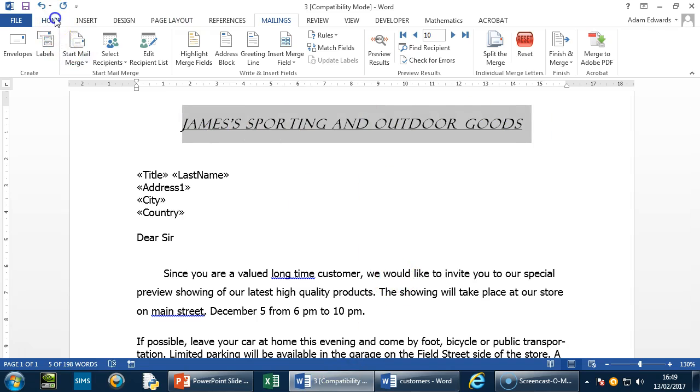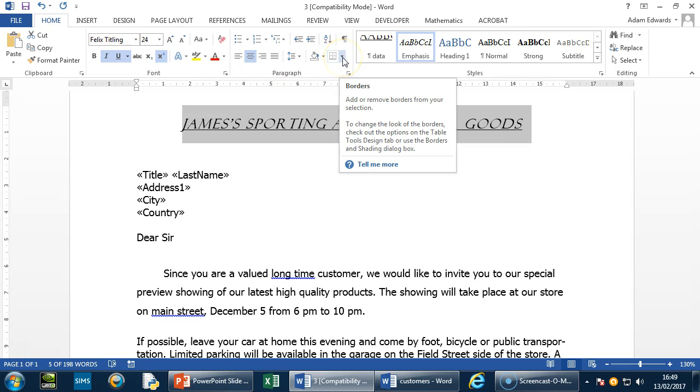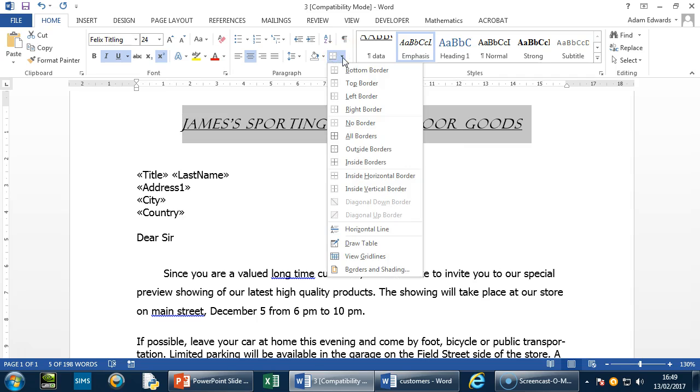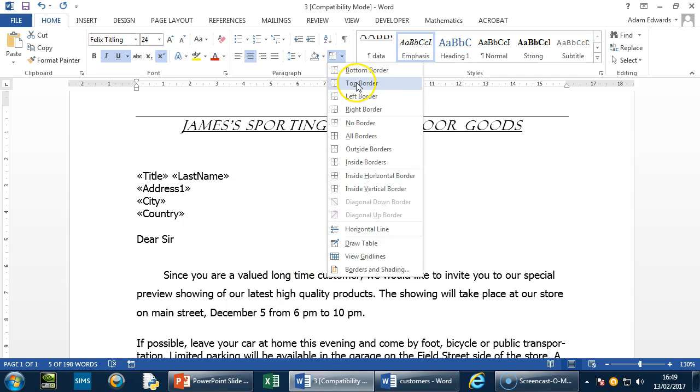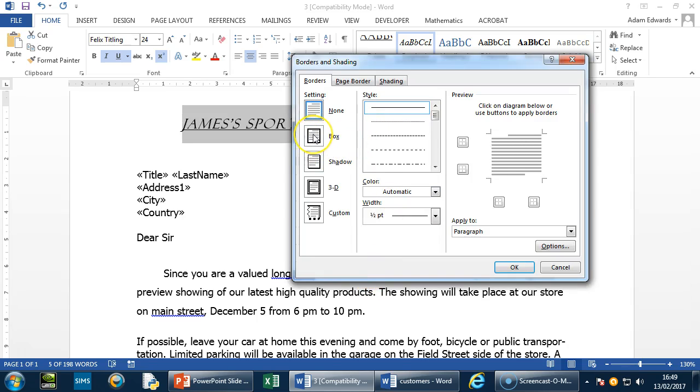If we go to Home, we have this little icon here in the paragraph section, same as Excel, and it's borders. If we drop down that border, I would suggest that whether you're doing it to a picture, or a table, or a title like I've got there, you go down to the Borders and Shading icon at the bottom. What that will allow you to do is select a box border.